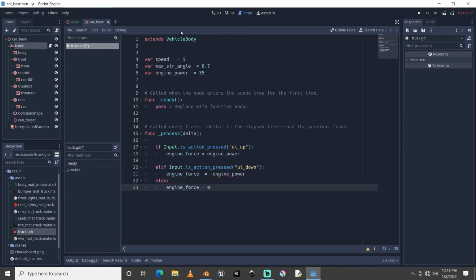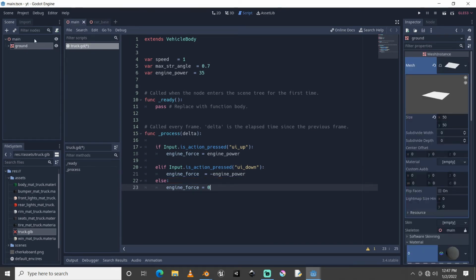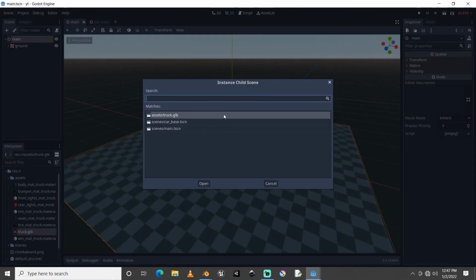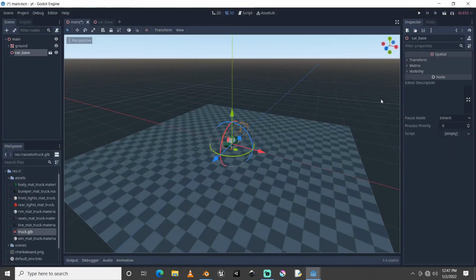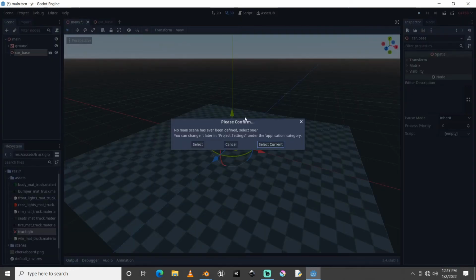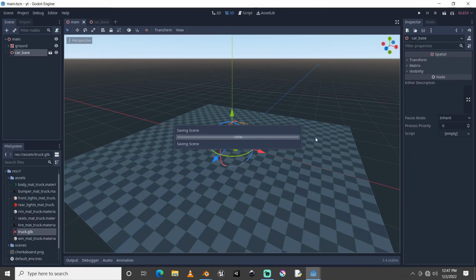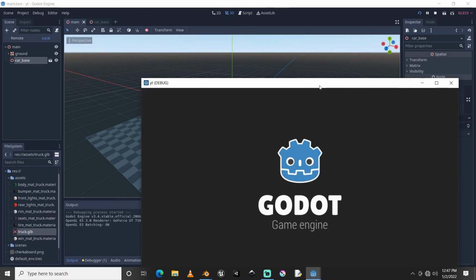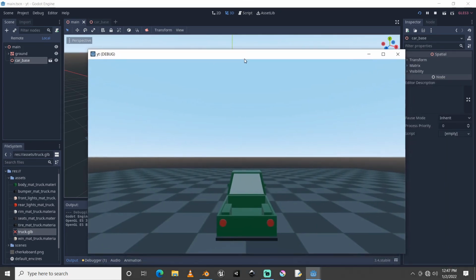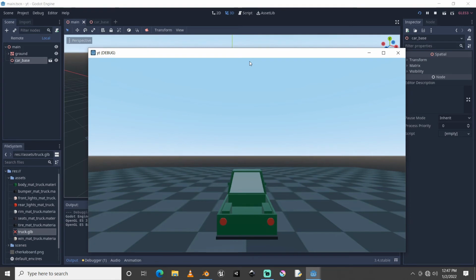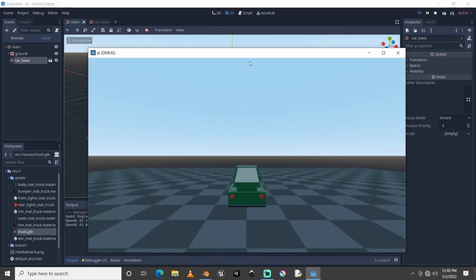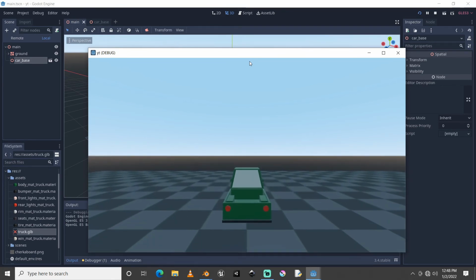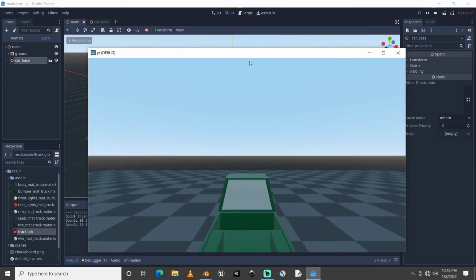Then let's go ahead to our main scene and instance car base, and then let's run our thing. You can see now that I'm not doing anything. When I press the up key, this car starts moving. When I press the down key, it stops. If I keep holding it, it reverses.